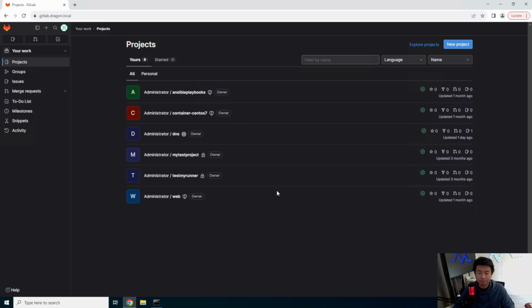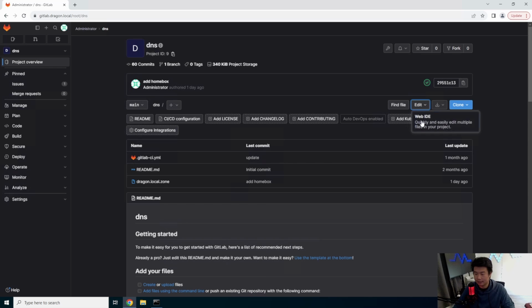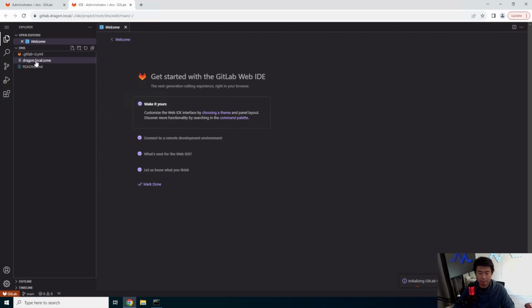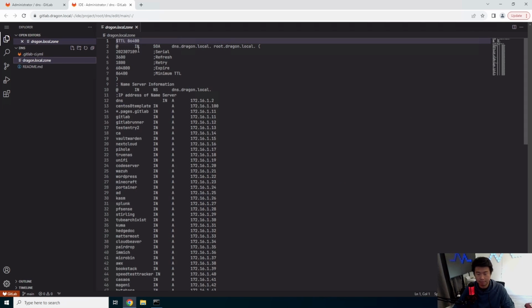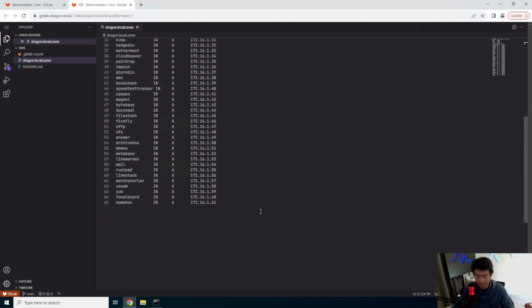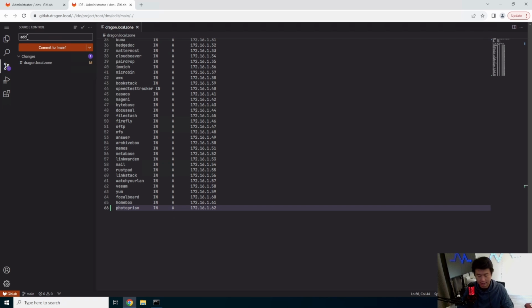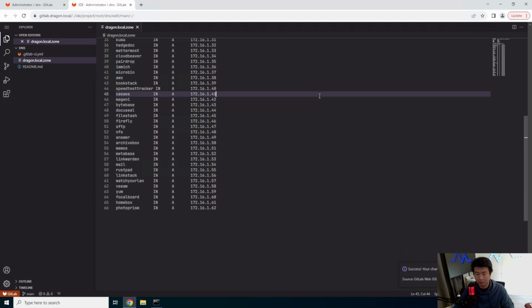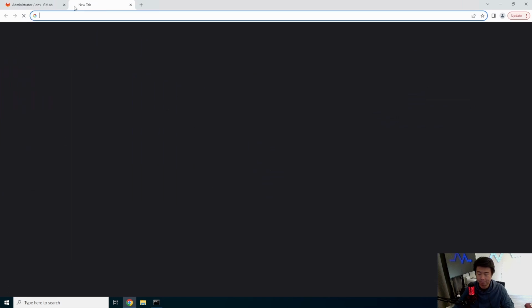While we do that, we will update our DNS. So we've got a GitLab project that essentially will output this file, copy this file out to our DNS server, and then restart the DNS services. So we'll update the serial, and then add PhotoPrism in here as an entry. 62. All right, and then we'll add a commit in here, and we'll let that pipeline run in the backend.